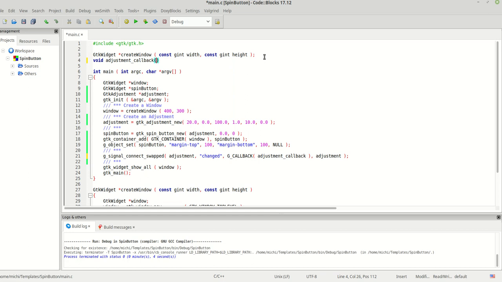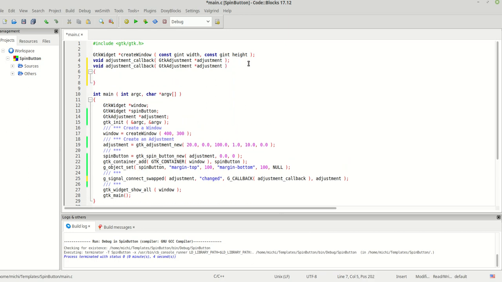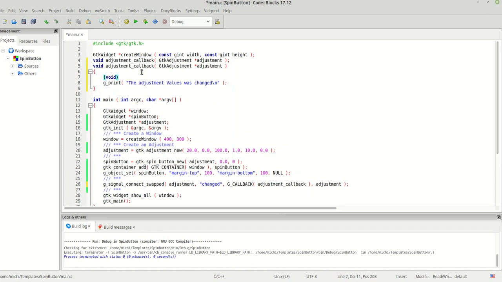Okay, so that being said, now we are going to create a GtkAdjustment pointer here as a parameter to this function. Now that we have it, we are going to set a g_print: the adjustment values were changed, for example. Yeah, I think you're already familiar with this. I'm going to cast for a moment.